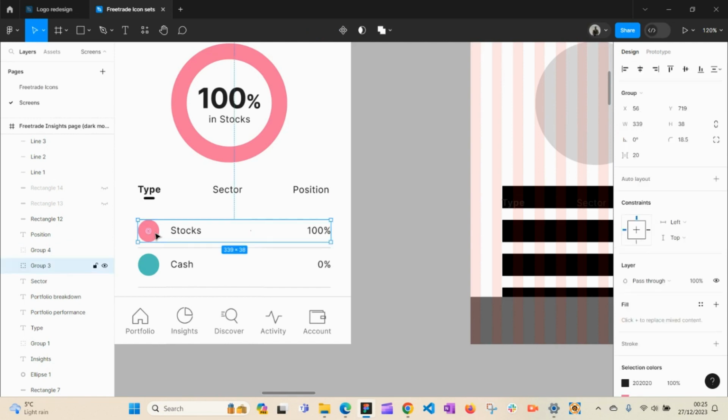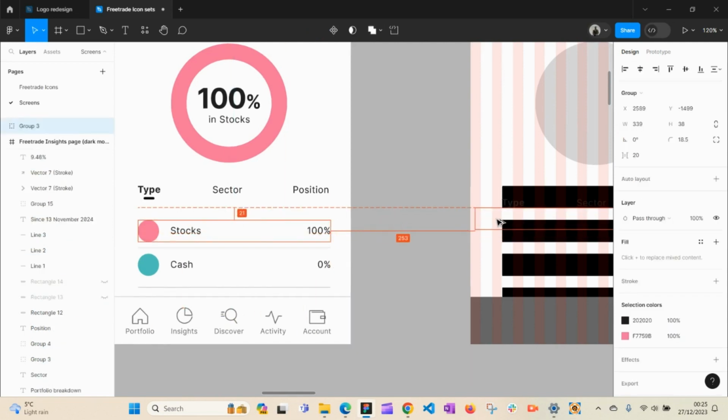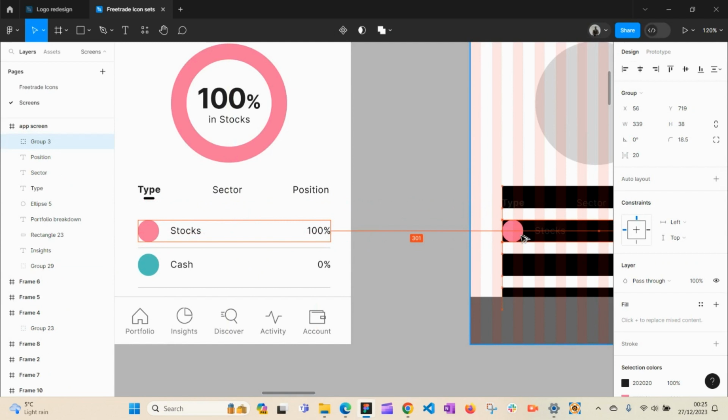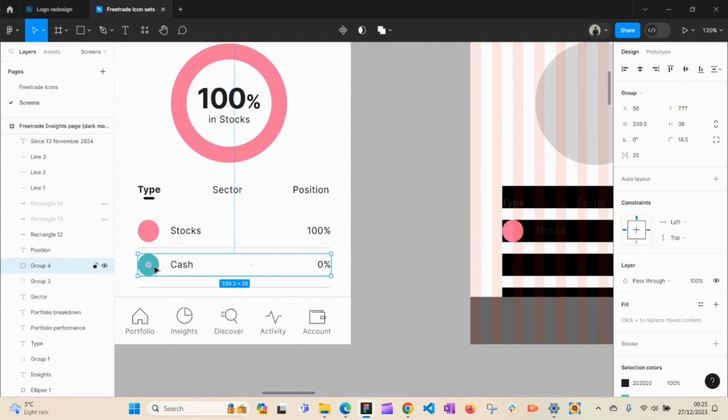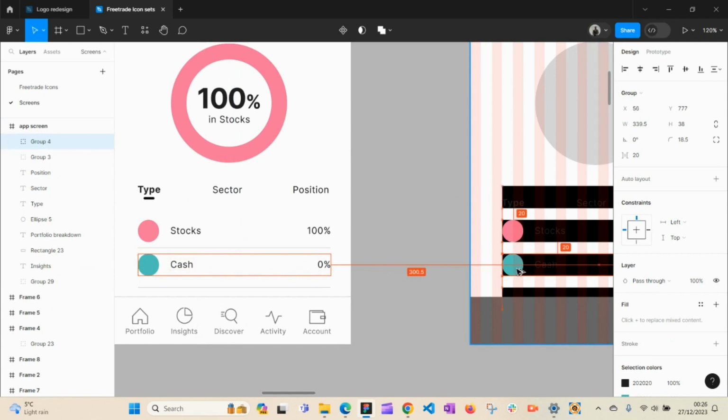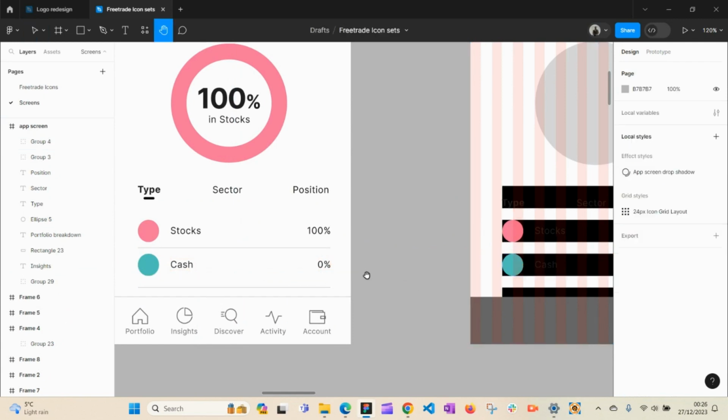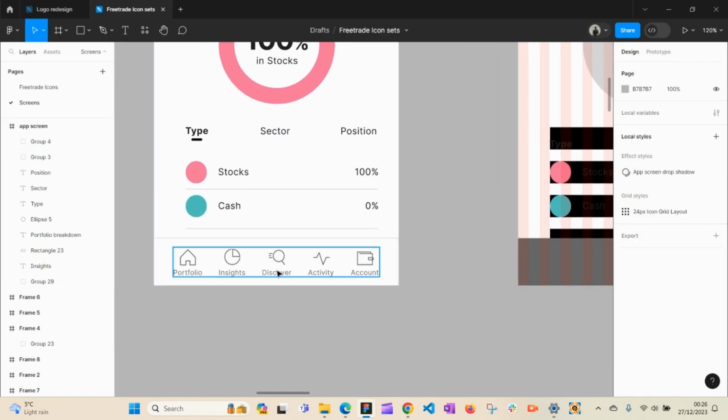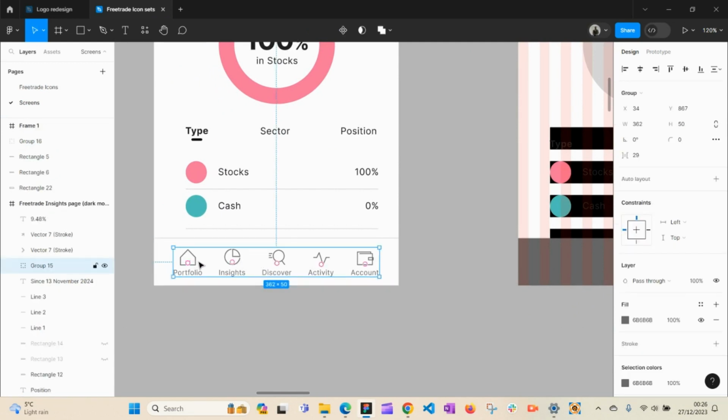So I'm just gonna copy this, put it in place here as well. Copy this as well. It's just a circle and a few texts. Put that in place as well. And then the most important thing left is this icon. This icon sets with the menu copy.